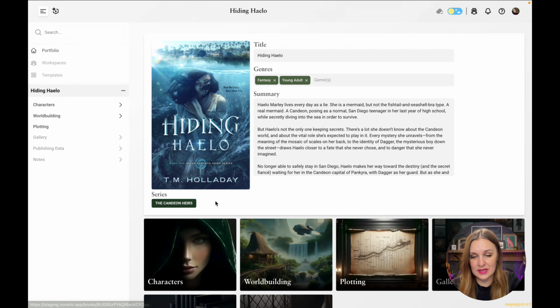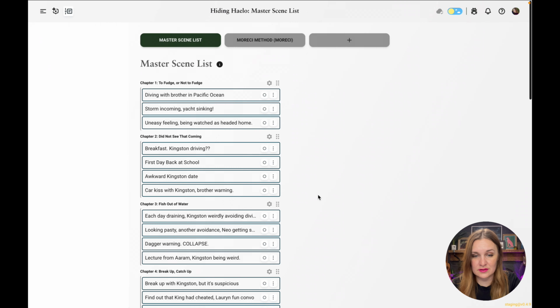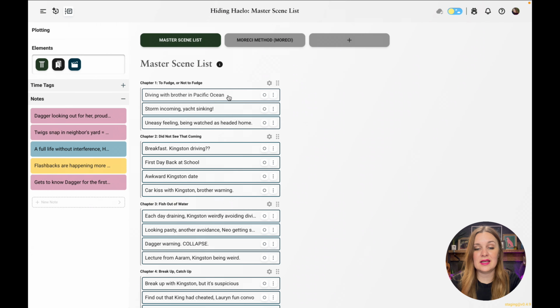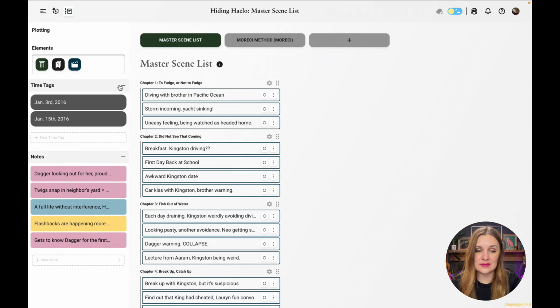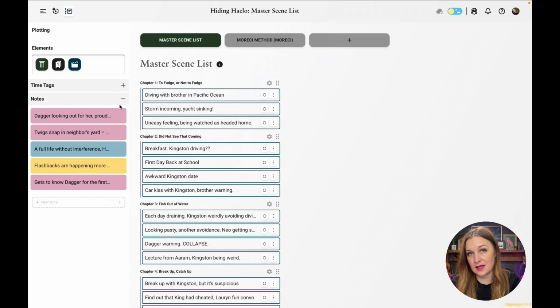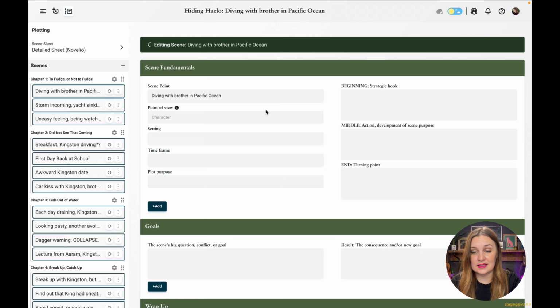So here we have this story. Now my master scene list has a lot of scenes, and I've put those scenes into chapters. I also have some notes that I've taken, and there's some time tags too that I've been using elsewhere in the app. And I can click on these scenes and edit their scene sheet.